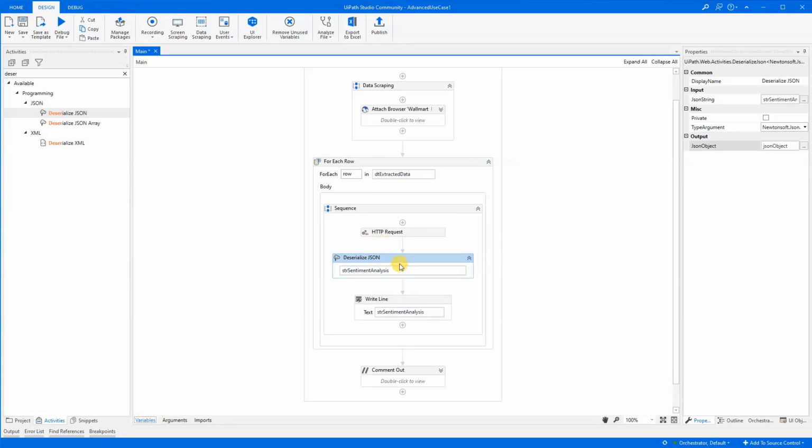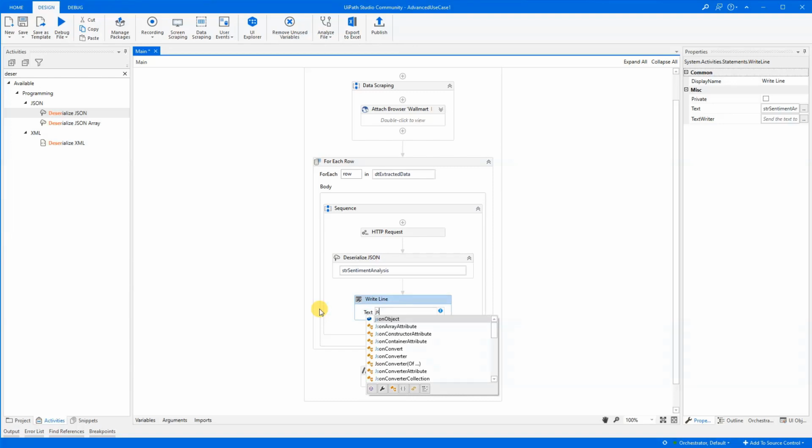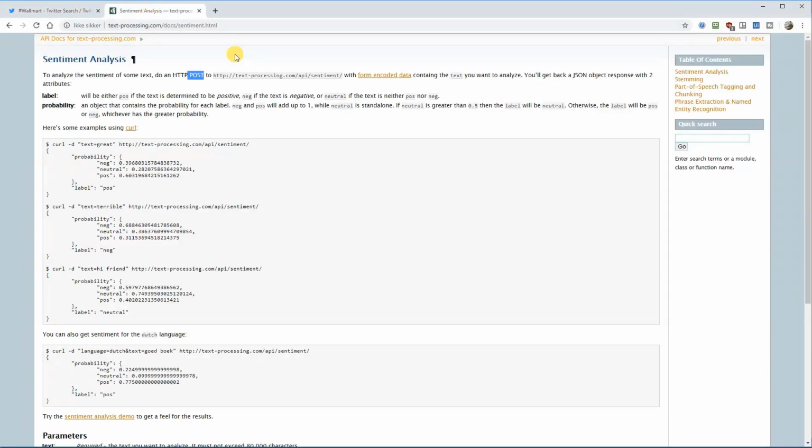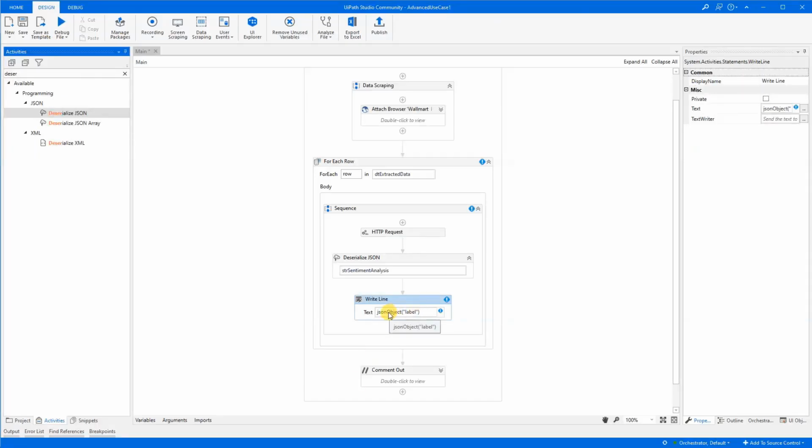Now what we can do is extract, for example, the labels. So if we delete this, and instead in the write line, we will refer to the JSON object like this, and then we can just have parentheses, and in quotation marks we can write out the label, for example. Let me go to sentiment analysis. Let's try to write out the label, and this one will write out the corresponding label. So we'll say JSON object label like this, and then we can just convert it to a string. This one will write out our label score for each one of the tweets.